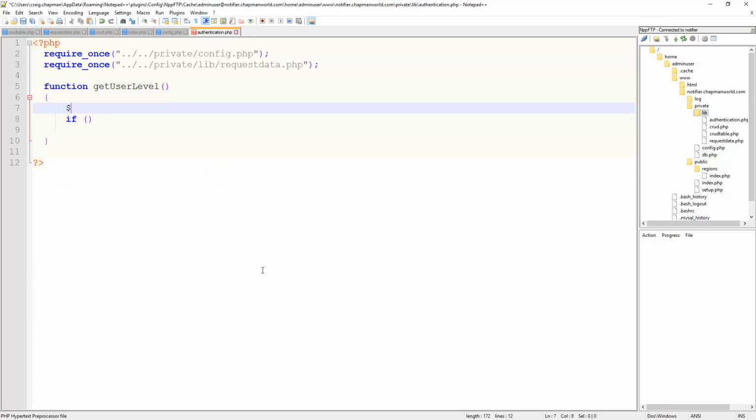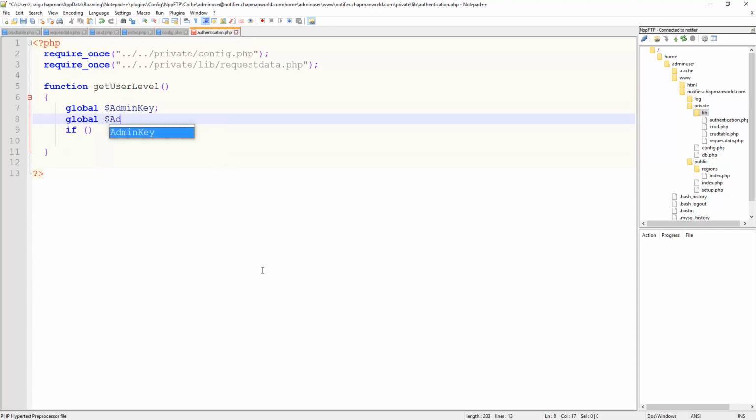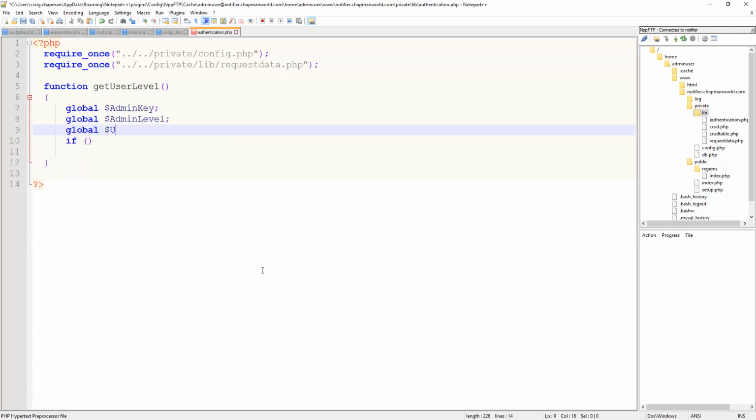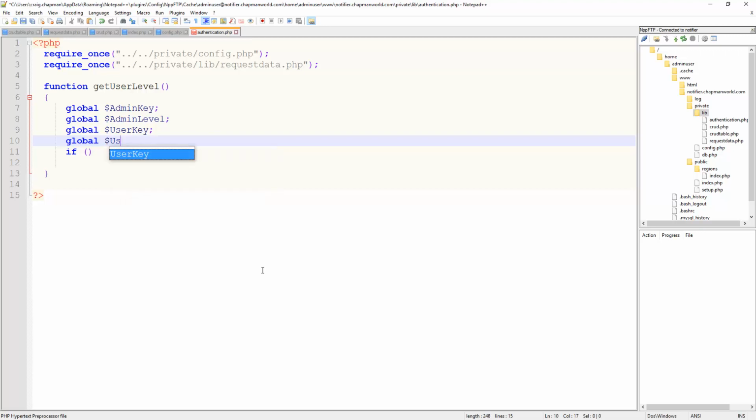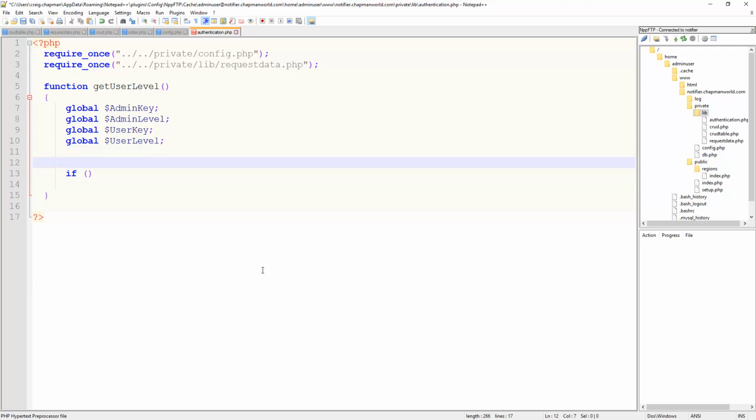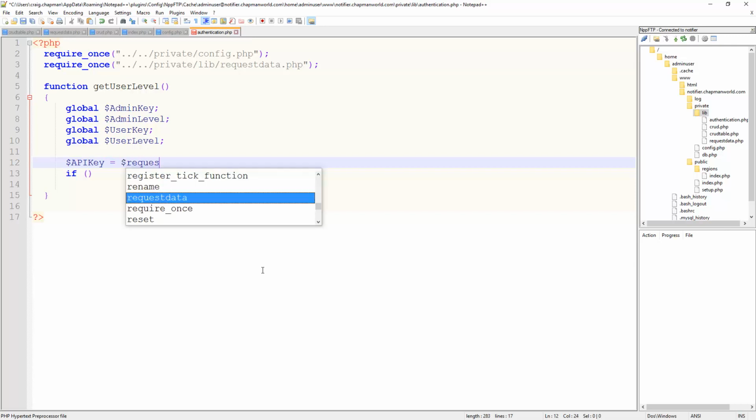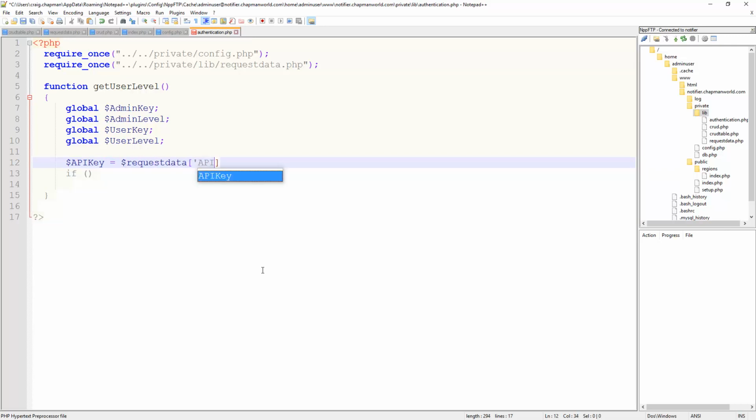couple of globals here, so global admin key, global admin level, global user key, global user level. Okay, so we also need to get the API key from the user. So we'll say API key equals request data API key.